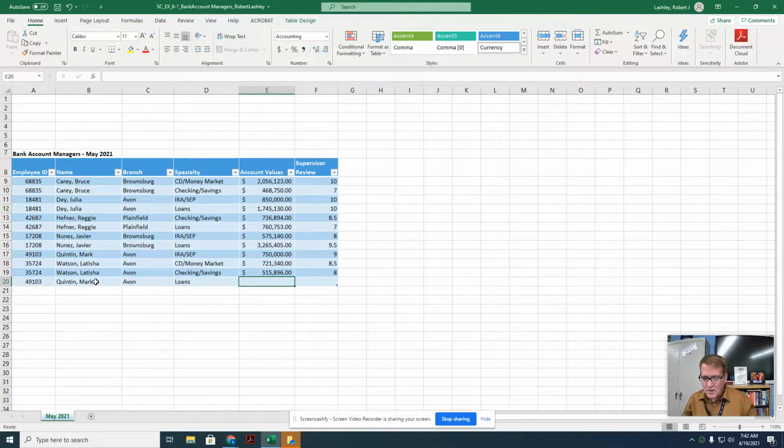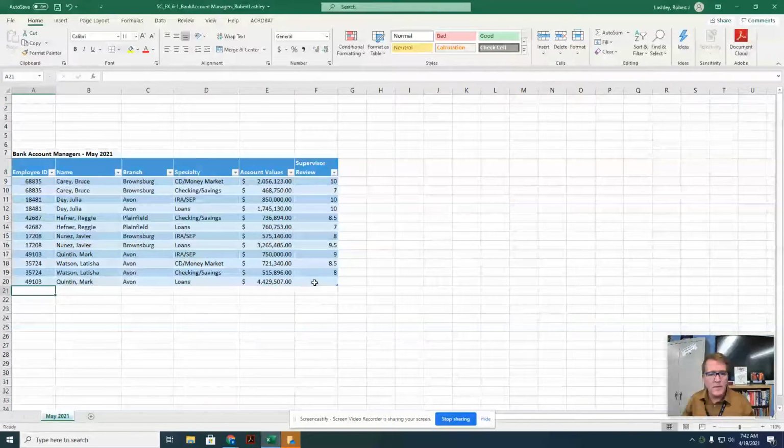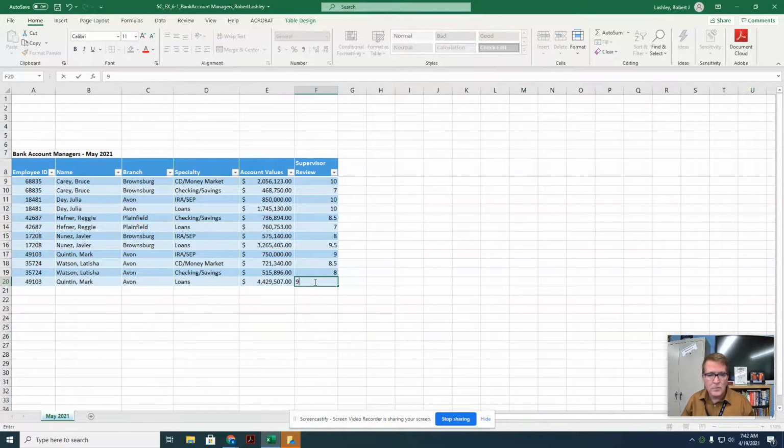tab as needed. Now when we get to the numbers, here they're already pre-formatted for us, so all we have to do is type in the numbers. And we don't have to hit the 0.00 because it'll automatically put it in there. And then our supervisor review, 9. And we'll go to the next field, and we're going to continue on.